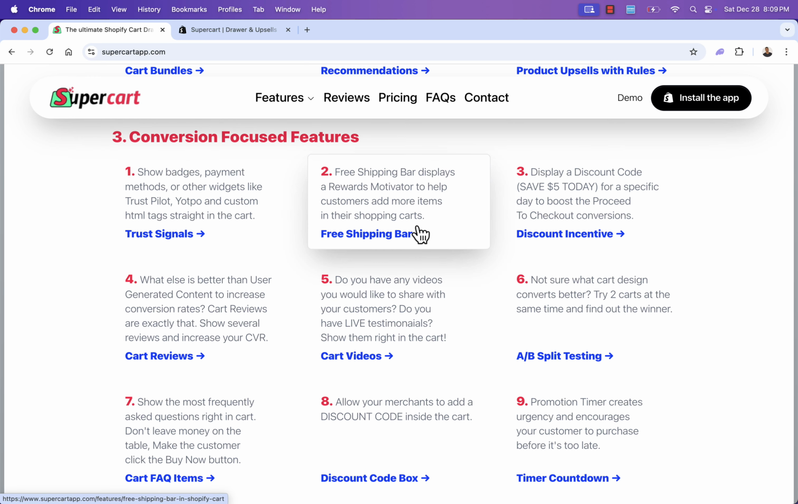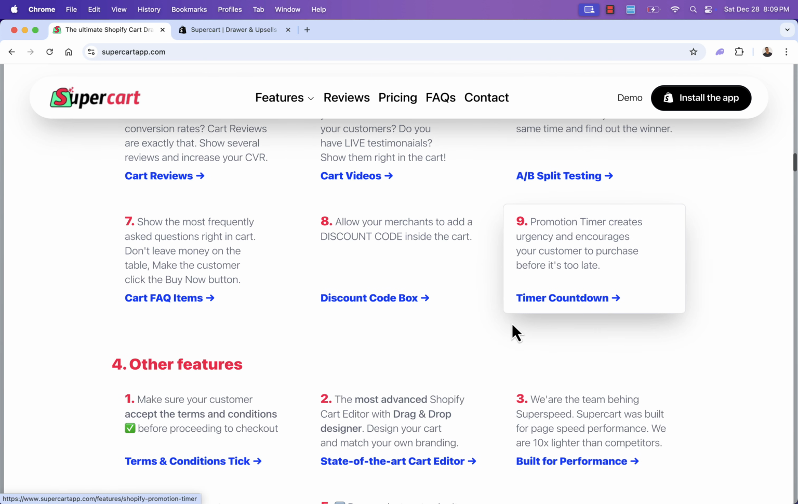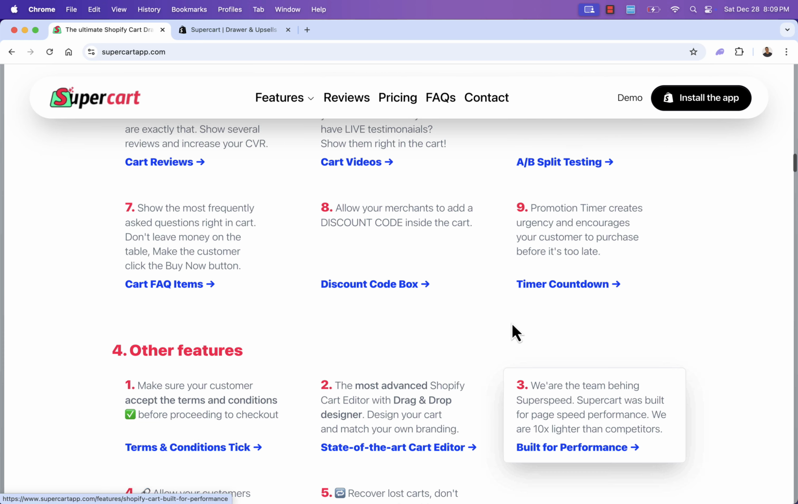I want to focus on free shipping bar, really cool, really powerful, and A/B split testing. We could literally run two different carts at once and find out which one is the winner. So we get full split testing in here as well. Lots of other great features, but we're going to go over the shoulder.